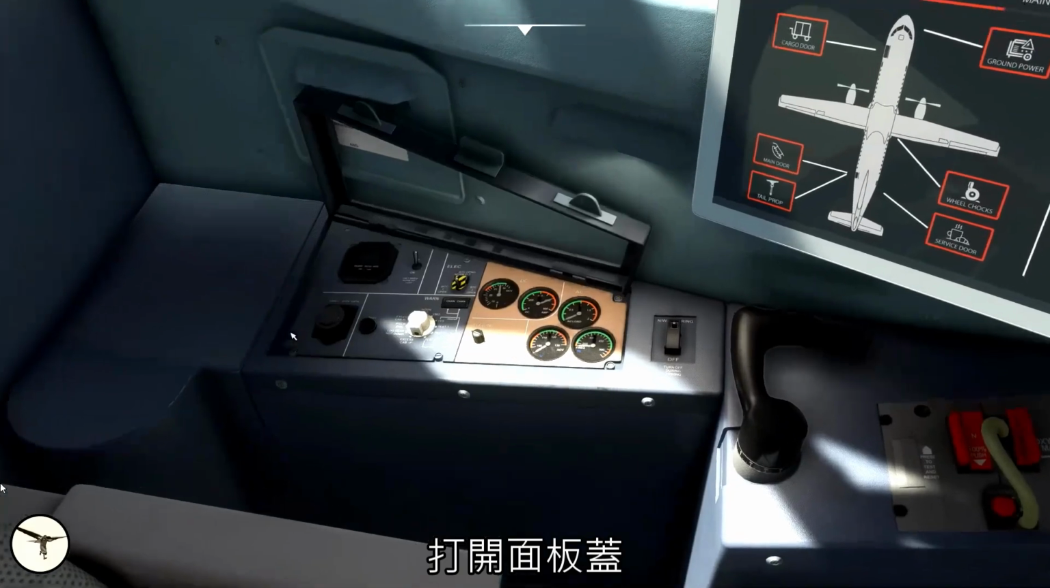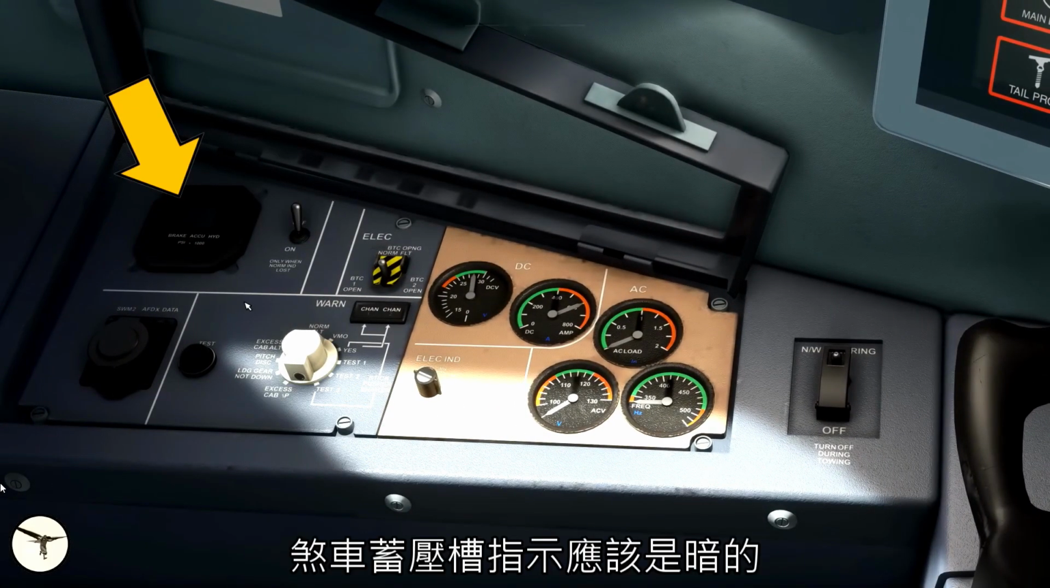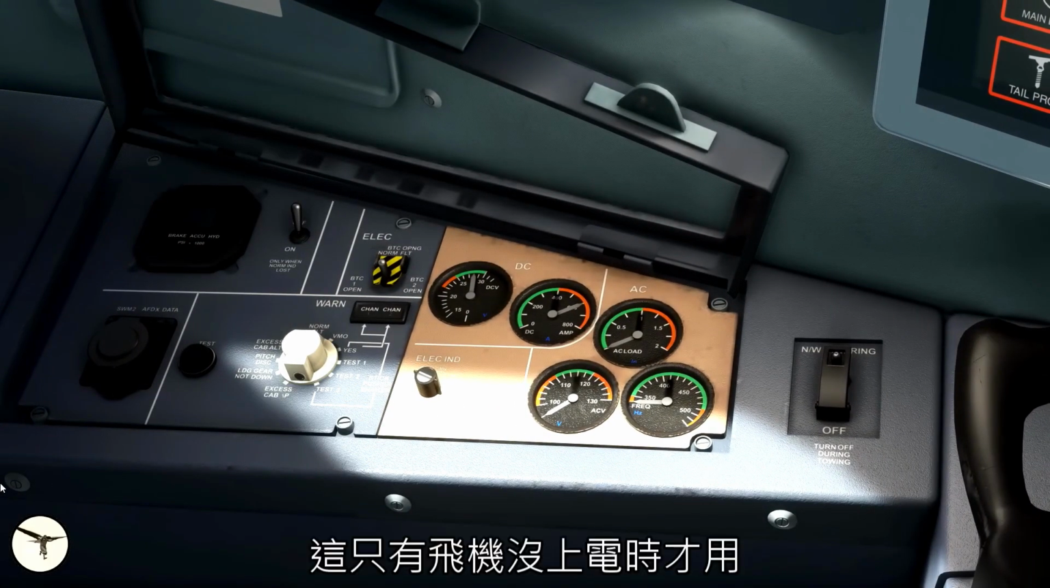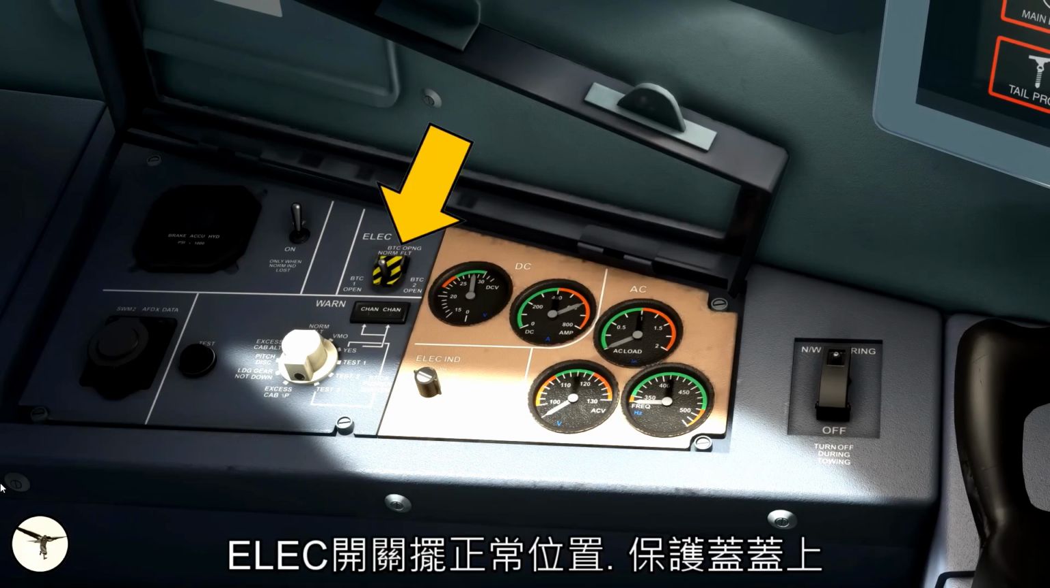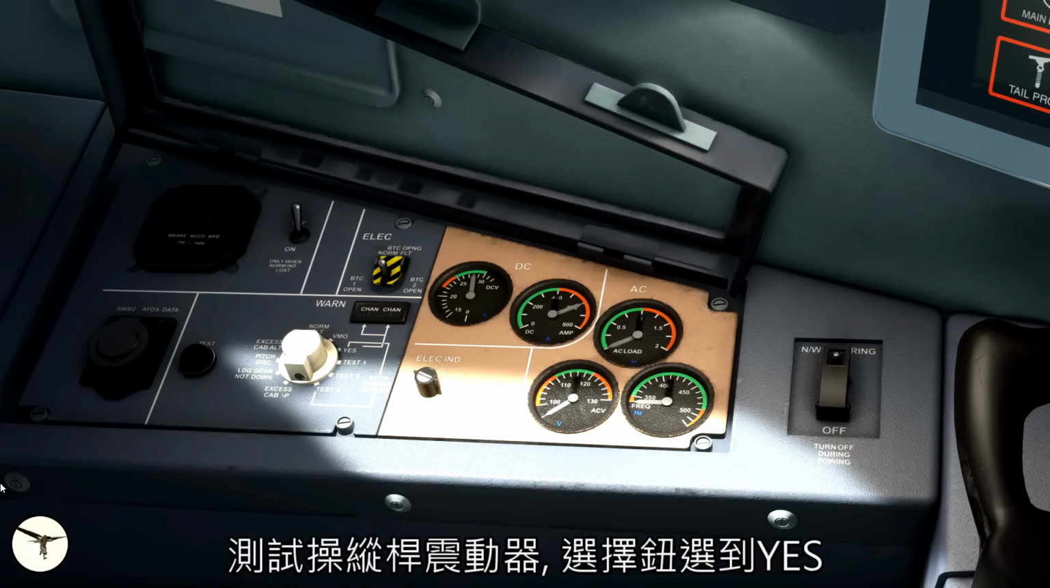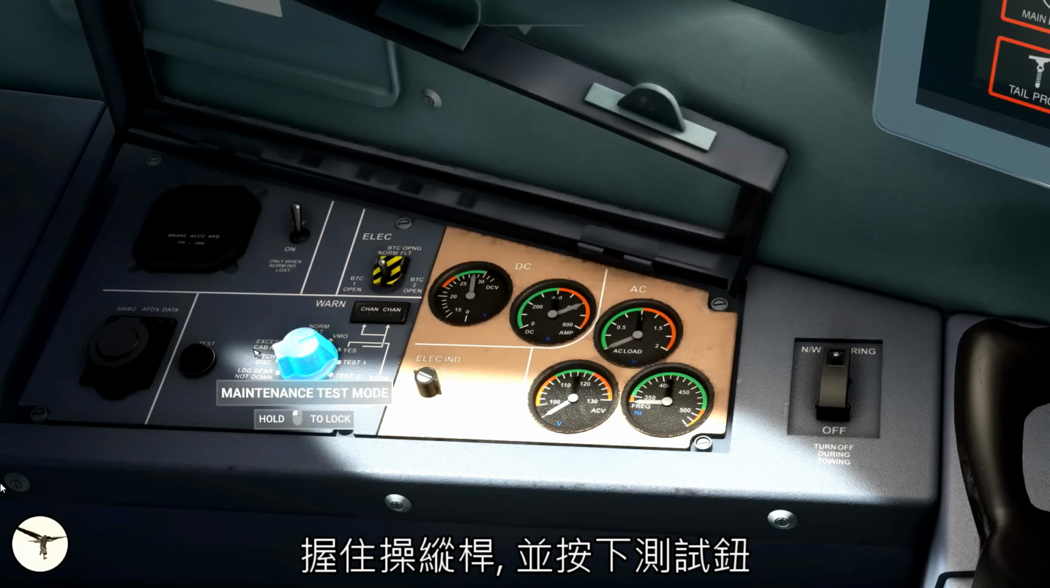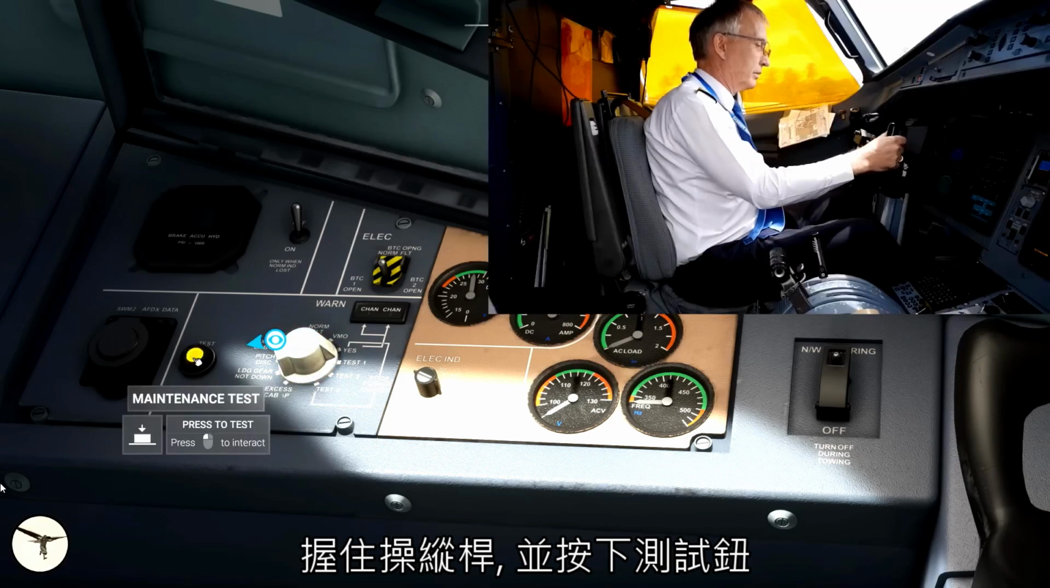Open the console cover. The brake accumulator indicator should be dark. It is only used when the aircraft is not powered, for example during towing. The LX switch shall be guarded in normal flight position. To test the stick shaker, we set the test mode selector to yes. Hold the control column and press and hold the test push button.